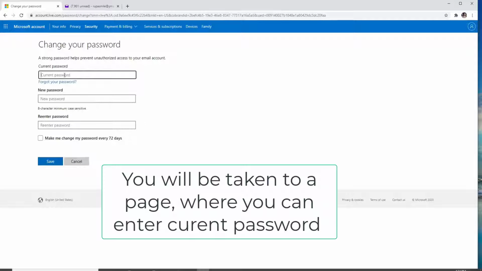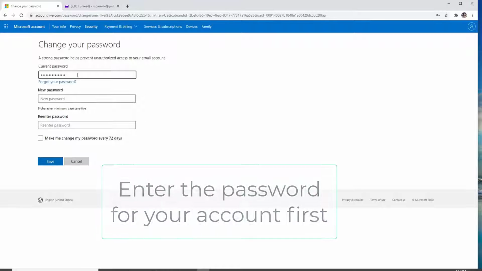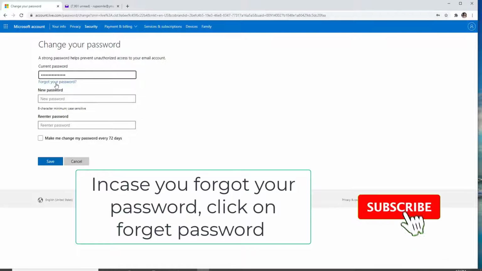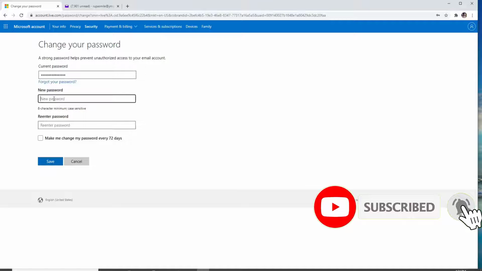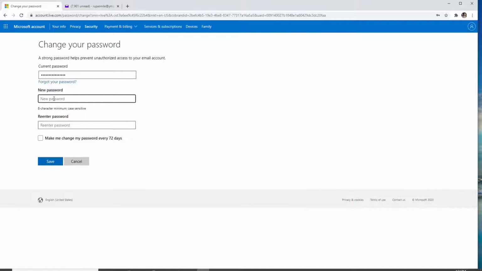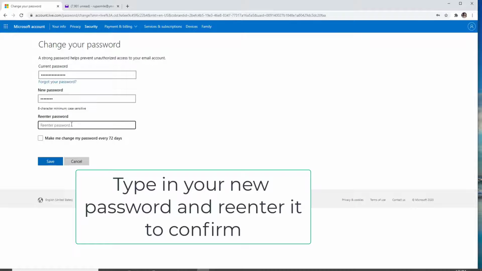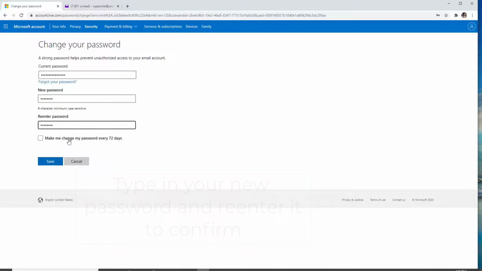You'll be taken to a page where you can enter your current password. Enter the password for your account first. In case you forgot the password, you can click on Forgot Your Password and follow the instructions. Now on the next field, type in your new password and re-enter the password to confirm that it is correct.